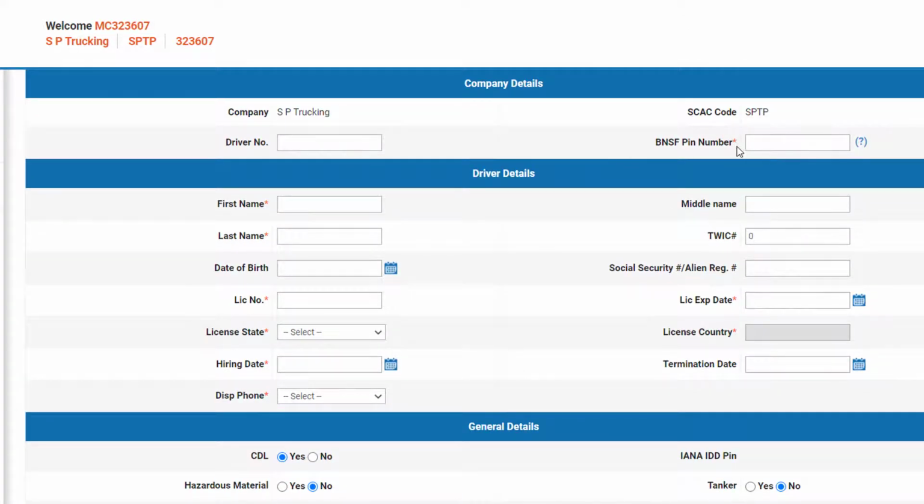The driver number and the BNSF PIN number are required fields, so you will need to put a number there, and it doesn't matter what number. You could put the same number in both areas. If the driver has a truck number, feel free to put a truck number there. And then you're going to put in the driver's name. If you have a TWIC card, you can put it in, but you don't have to. Anything with this red asterisk is required.